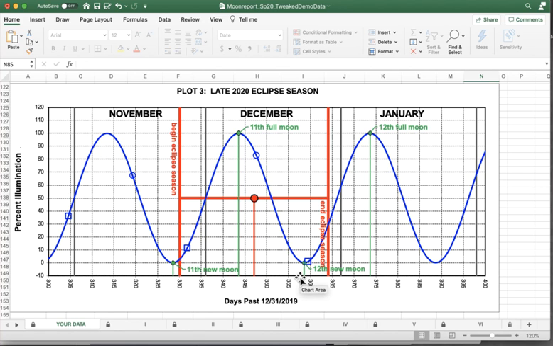But we can be more precise than that. Whichever full moon or new moon falls closest to the center of the eclipse season, that's going to be our best, most well-aligned shadow alignment. That's going to give us the best eclipse.